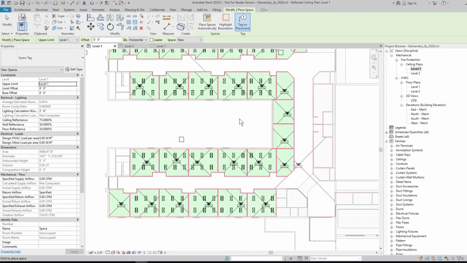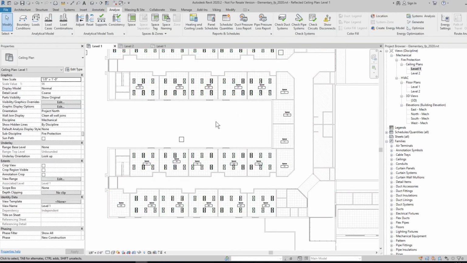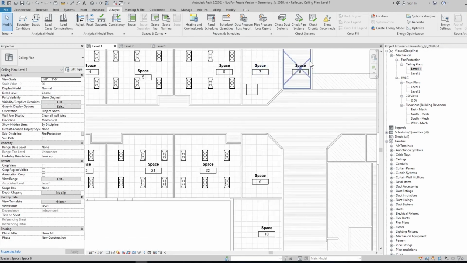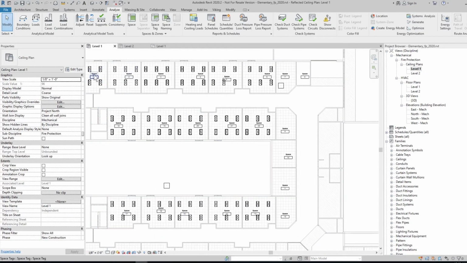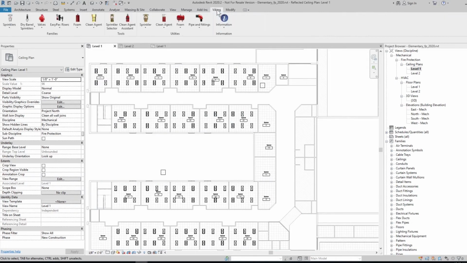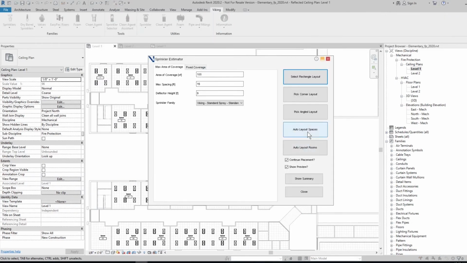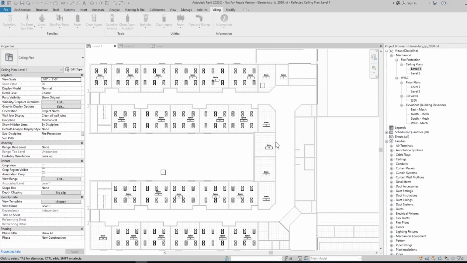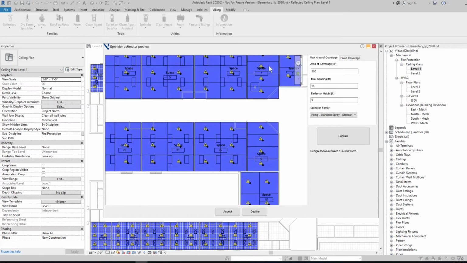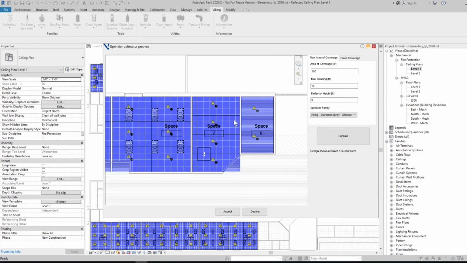Alright, that'll be the last space that we want to use. So here, with all these implemented, and again I could name them whatever I want, so classroom or office or what have you, now I go back to the Viking tab, Sprinkler Estimator, and then I can use the Auto Layout Spaces option. And this does it on all levels of the project, so it's every space in the project. But here you get a basic idea of what this is going to look like.